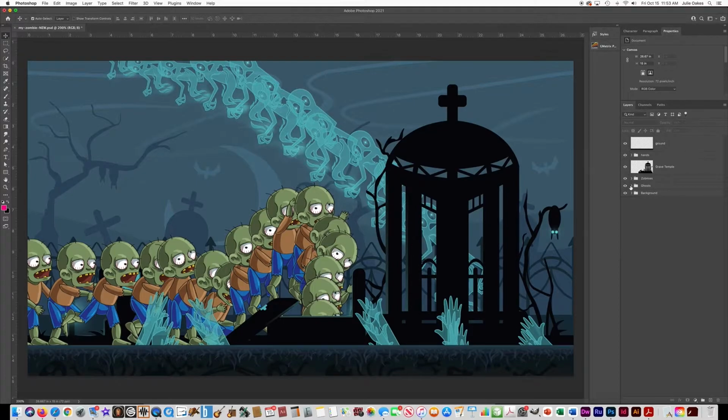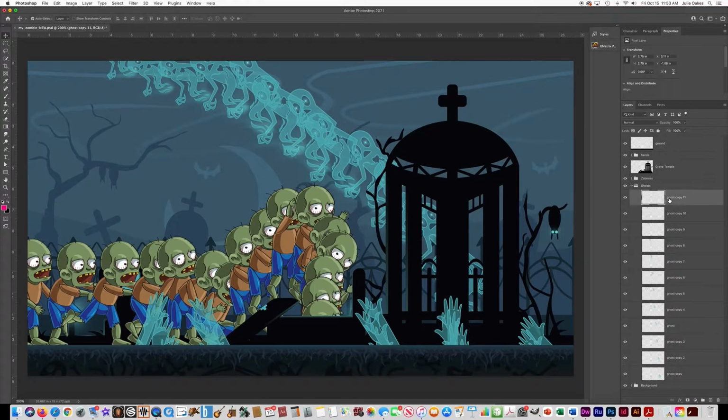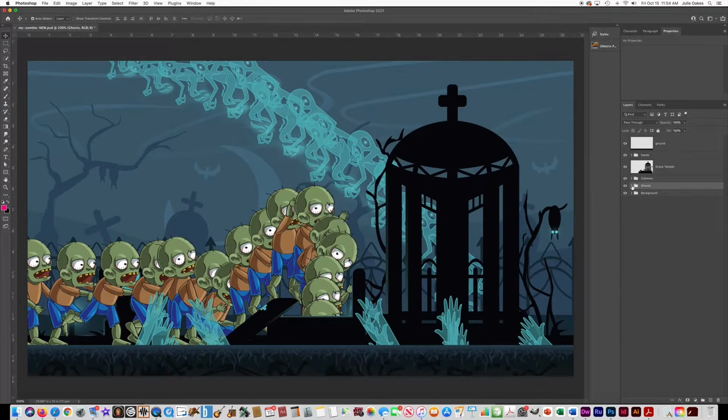So to make a folder, in case you don't already know how, you just hold the Shift key while you're clicking on the layers and do Control G, which means group, and it'll put it in a folder, and then you can click on it and name it whatever you want. So please make sure you organize your file before you actually start doing the animation.